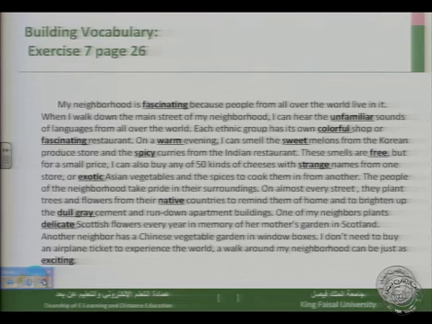One of my neighbors plants delicate Scottish flowers every year in memory of her mother's garden in Scotland. Delicate describes the flowers. The flowers are small and pretty. Another neighbor has a Chinese vegetable garden in window boxes. I don't need to buy an airplane ticket to experience the world. A walk around my neighborhood can be just as exciting. Exciting means very important and very interesting to me.